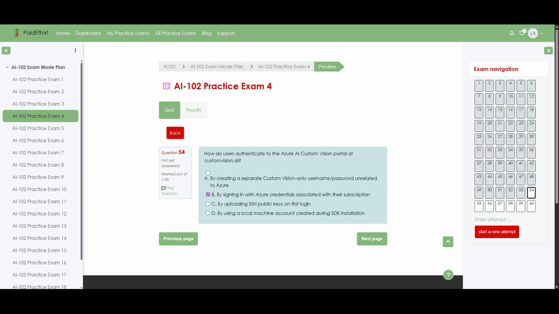Here is why this is the correct method. The Custom Vision portal is tightly integrated with Azure Identity and Subscriptions, so when you go to customvision.ai, you authenticate using the same Azure account that owns or has access to the relevant subscription and resource group. This Azure sign-in allows the portal to read your permissions and connect to your existing resources without you needing a separate product-specific login. In contrast, creating a separate Custom Vision-only username and password is not supported because identity management is centralized through Azure instead of a custom account system.